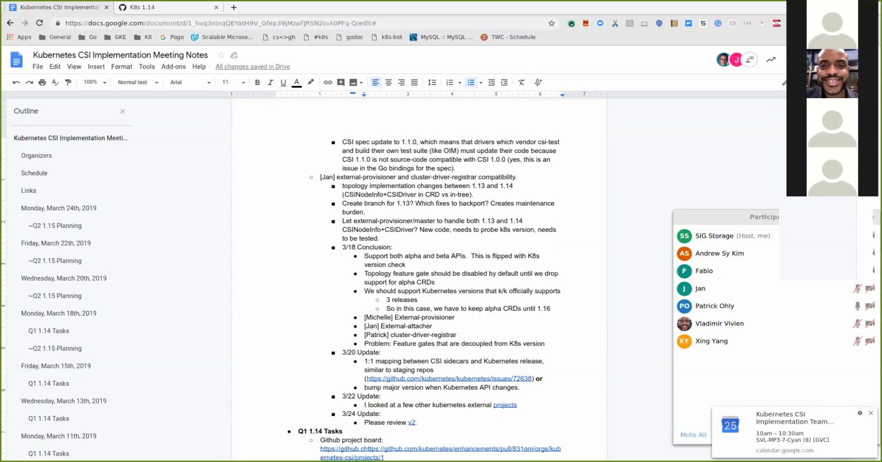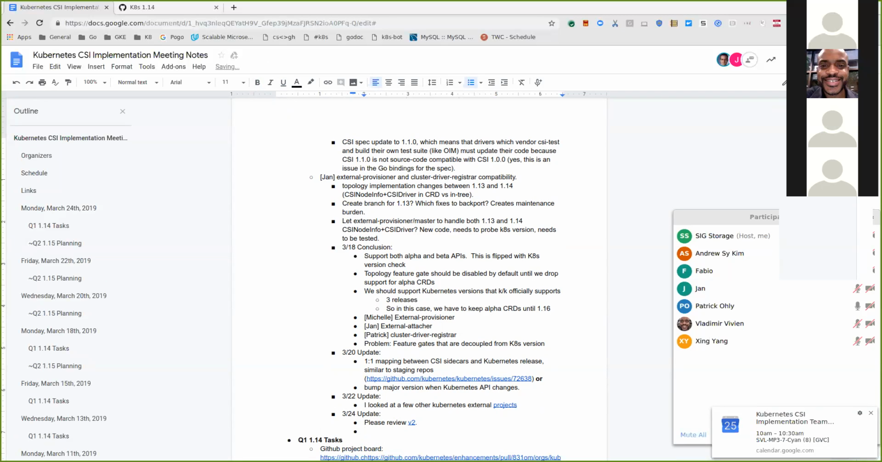I think one last miscellaneous topic that came up from Kevin, at least in the Slack. I don't think he is able to make it to this meeting. I guess his concern about having this self-registration thing for the cluster driver registrar.